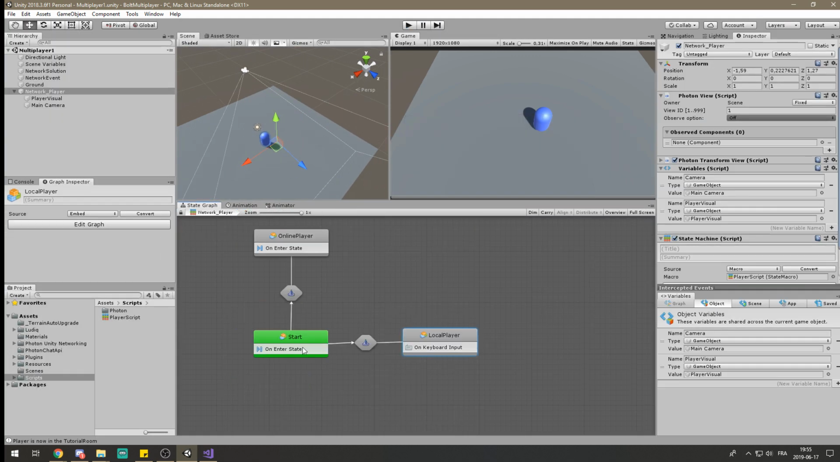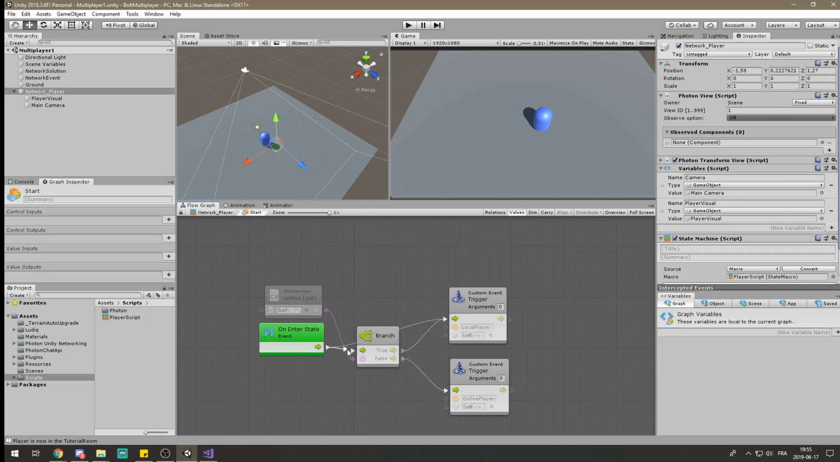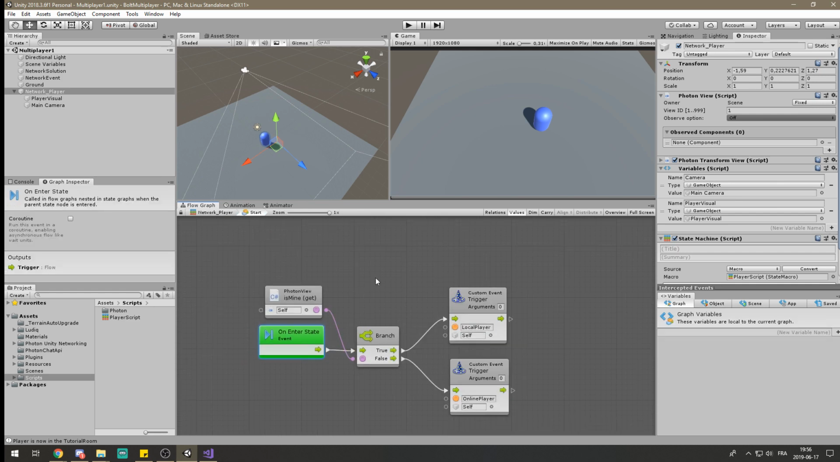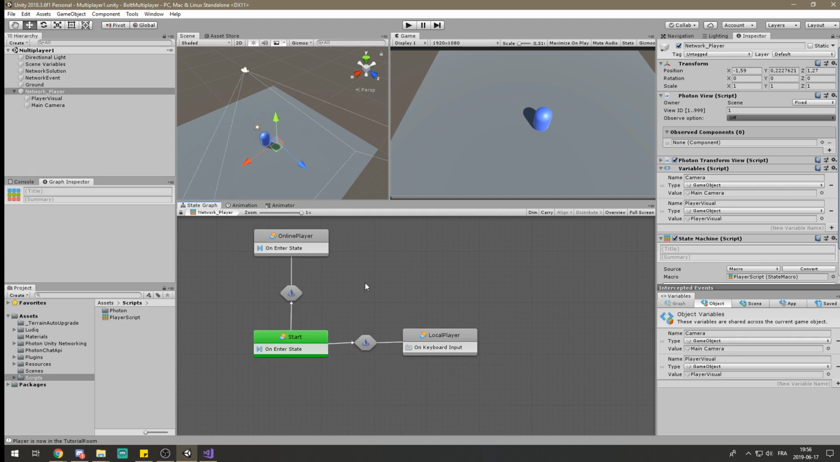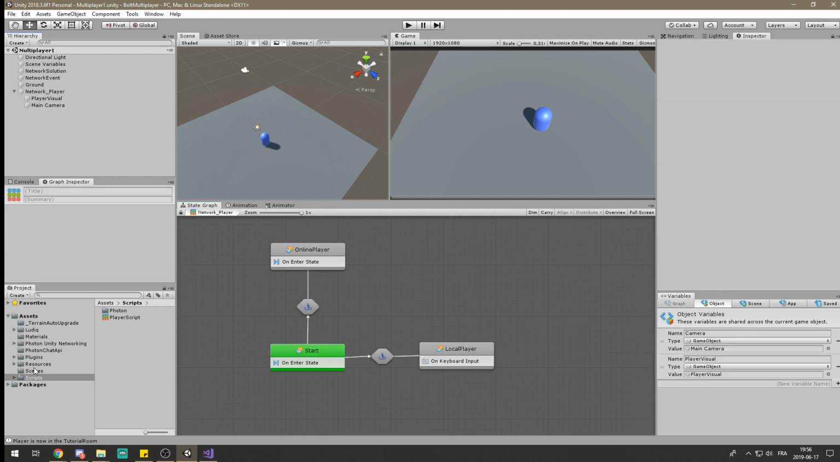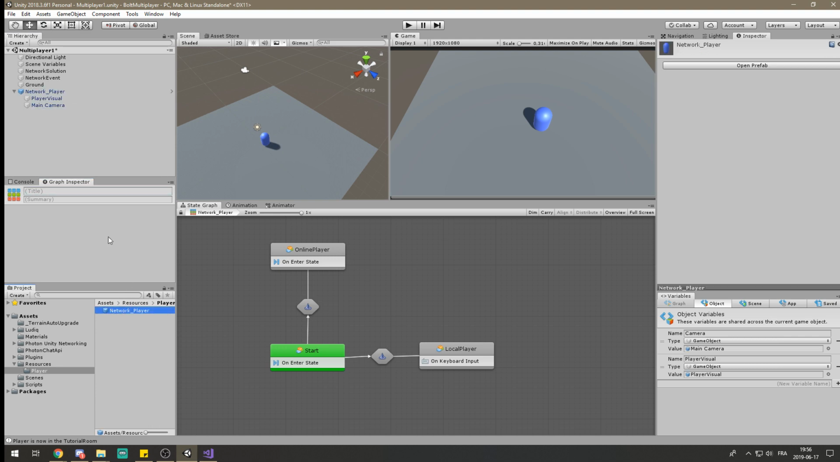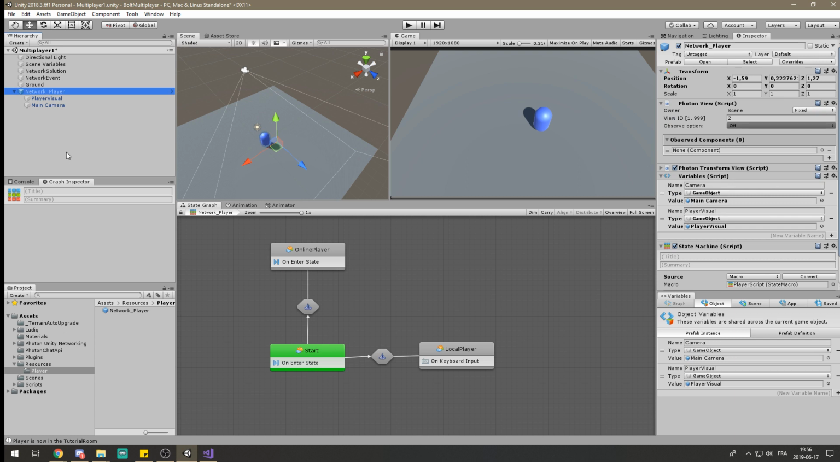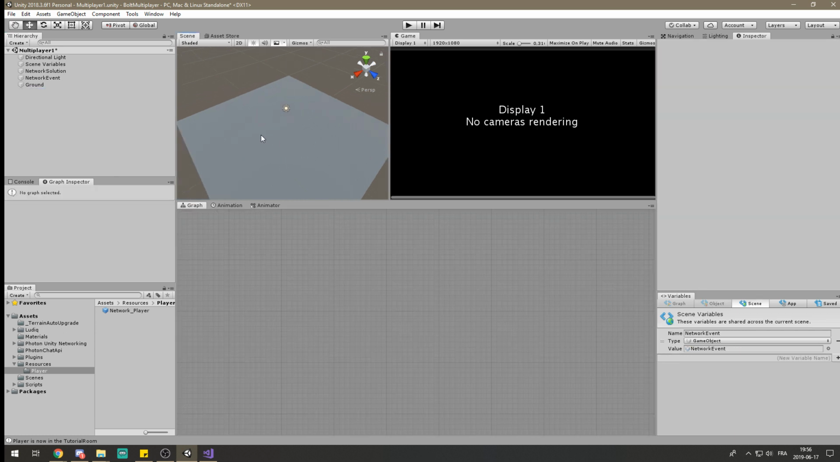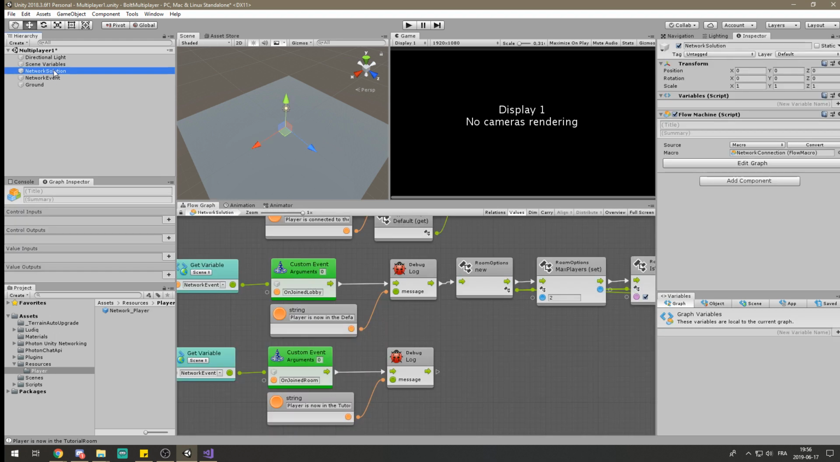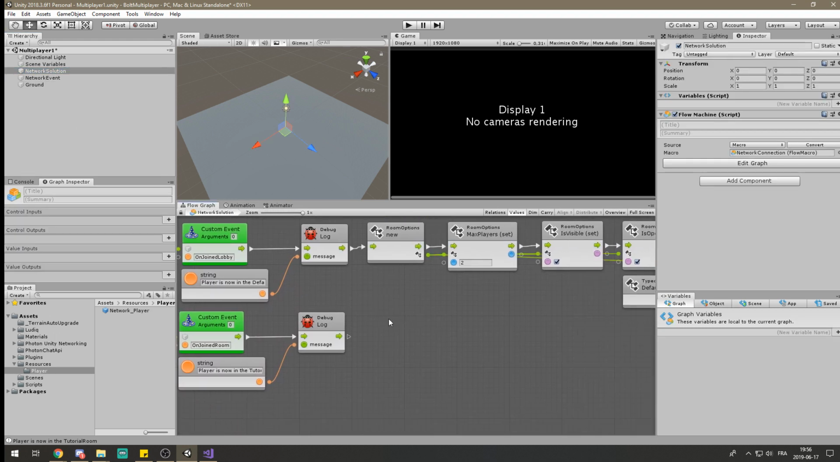Okay, come back in the start here, just plug this back in. Now we're gonna go into resources, player, put our network player inside of that folder. Just delete the network player. All right, now what we need to do. We're going back into the network solution here.